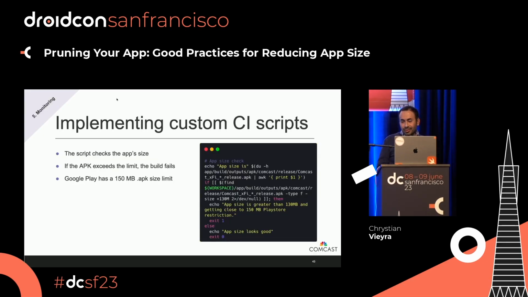So here is a script that we use on Xfinity. It's a very, very basic script that we have in our CI. And the script just checks our app size. And if the APK size exceeds a limit that we set up, we get a warning and the build fails. Because as I mentioned before, Google Play has a 150 megabyte APK size limit. So we always want to be way below that, and we want to be alerted if something made our app size increase and pass that threshold. And the script is, as you can see, very simple. Essentially, if it's less than 130 megabytes, it's all good. If it's higher than that, alert us and fail the build.